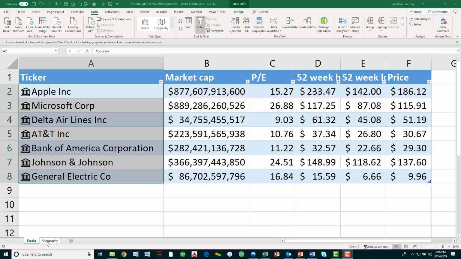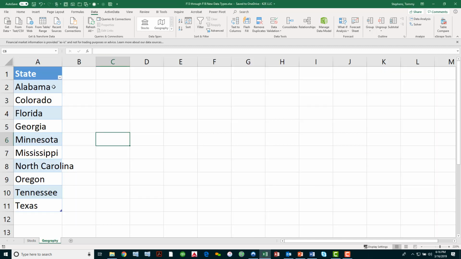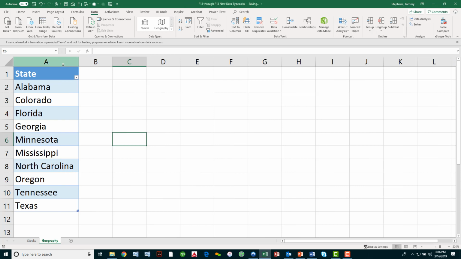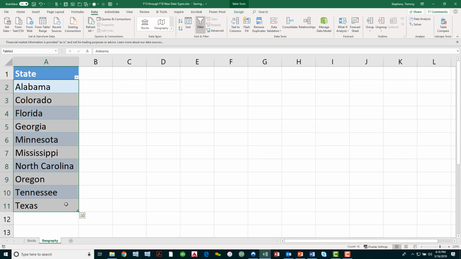Now let's turn our attention to the geography data type. As you can see, of course, I have a number of states. Now these could be cities, these could be countries, various measures, if you will. But in this case, we're going to analyze state information. And I basically want and need to do the same thing with these states as we did with the stocks a moment ago. That is to say, I want to select each of the states, or each of the geographic units is probably a better phrase, that I want to analyze.